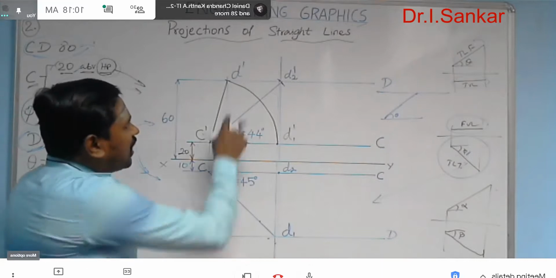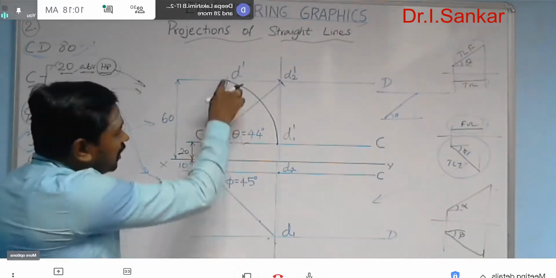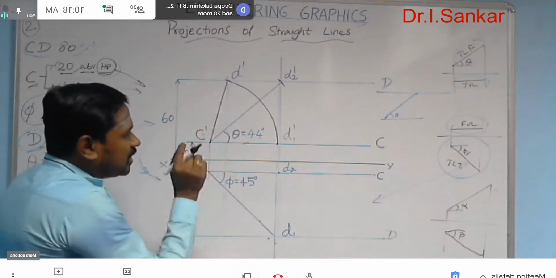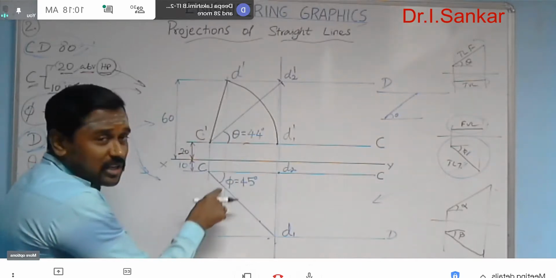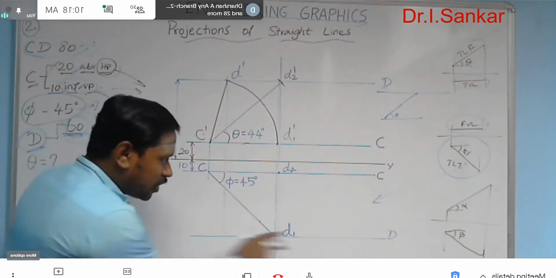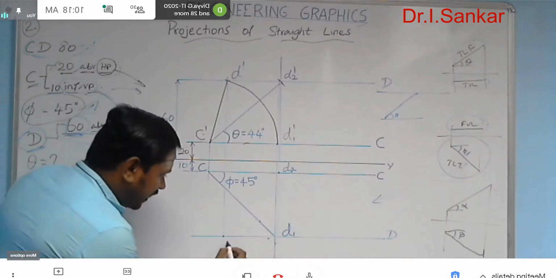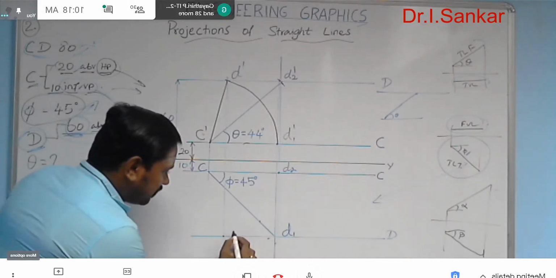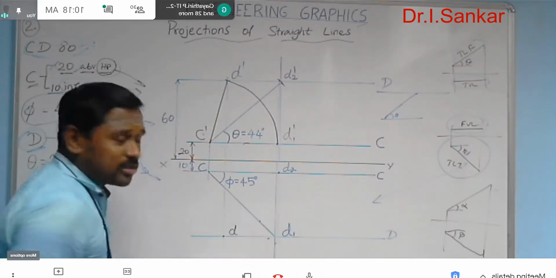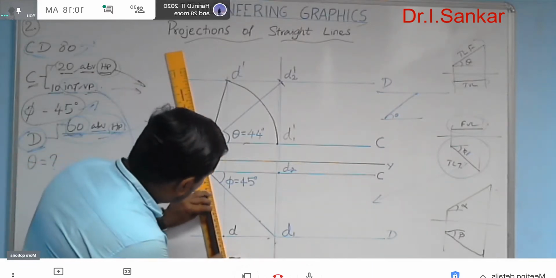Another way is, already we are provided with the projector of D dash. Definitely the point D will be obtained in the projector of D dash. The projector of D dash is intersecting with the locus of D at this point. So directly you can mark the point D here, and you can connect C and D, which is your top view.